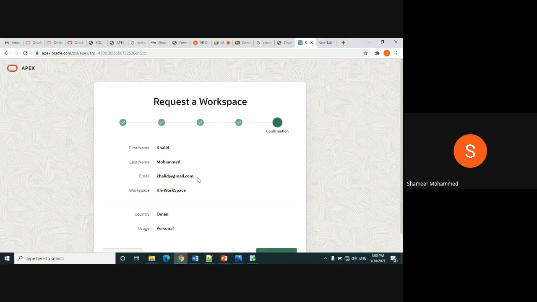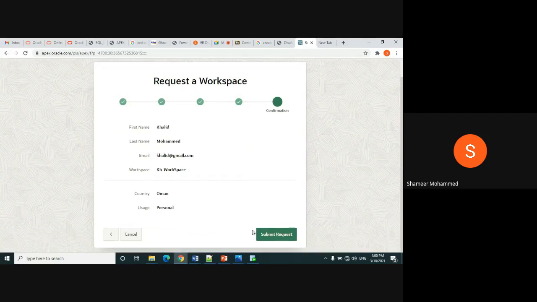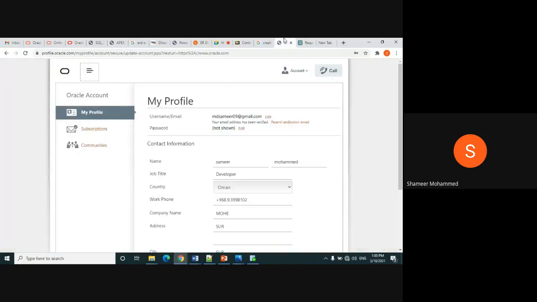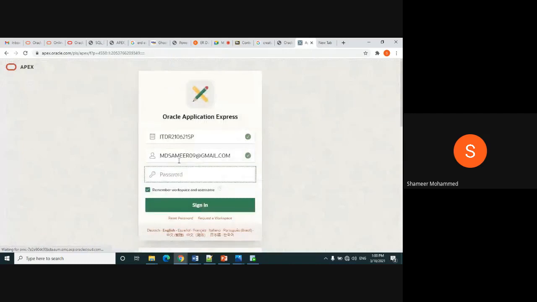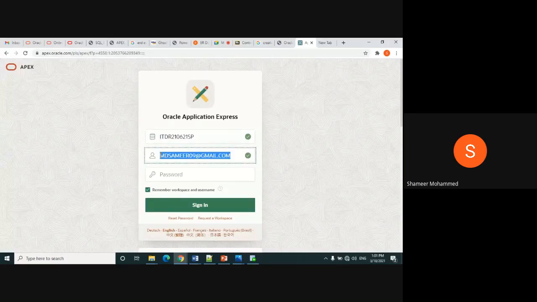Khalid, this is your email, this is your workspace. Then you submit. After you submit, you will get an email. So activate, click the link. After that, you can log in here. This is the name of the workspace. This is your email ID. And you write the password you created at the time of Oracle account creation.